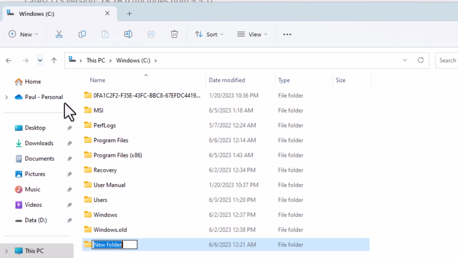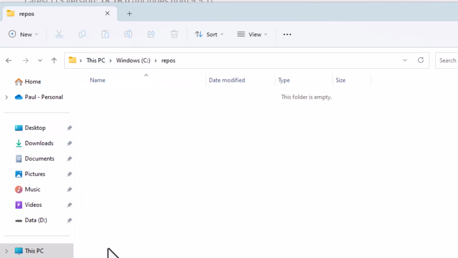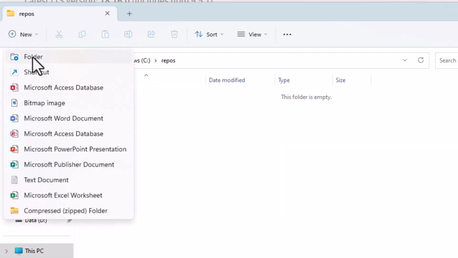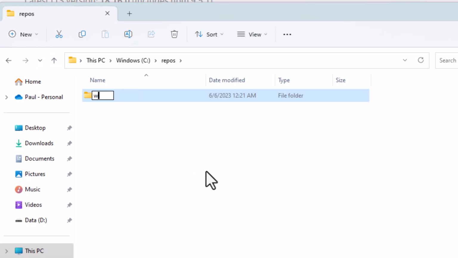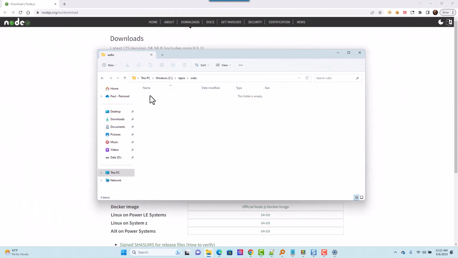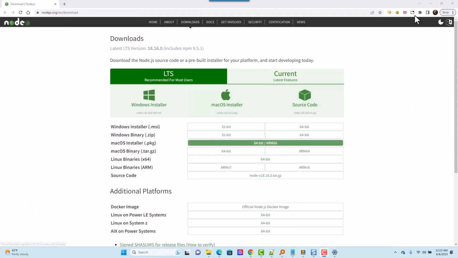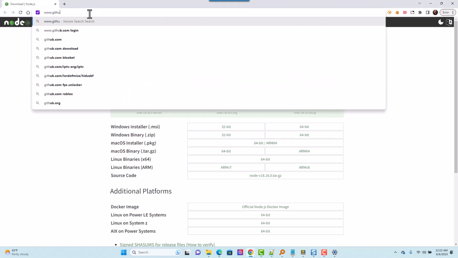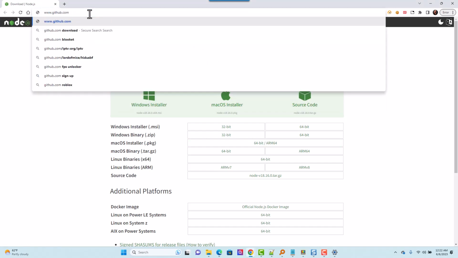Next, we're going to add a new folder for our projects. These are our GitHub repos. So I'll add a folder called repos. Now, there could be a bunch of different repo projects you have, so we're going to have a new folder and call this one the WDIO project. Inside of there, we'll have our projects for checking in and out of GitHub, or GitLab if you're more familiar with that process as well.